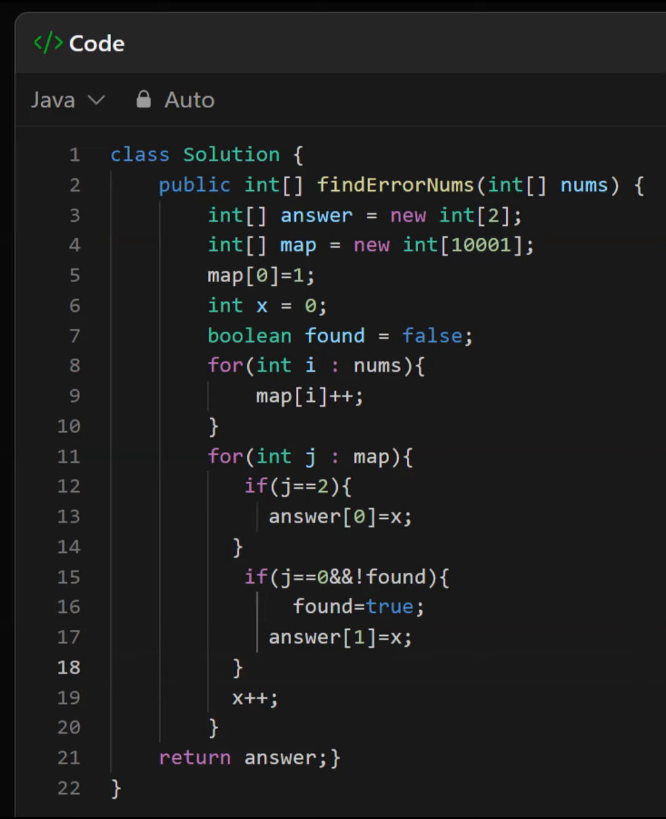6. The second for loop iterates over each count j in the map. During iteration, the following checks are done. If the count j is 2, it means that the corresponding number x is the duplicate and is assigned to answer[0]. If the count j is 0 and the missing number hasn't been found yet, it means that x is the missing number and is assigned to answer[1].